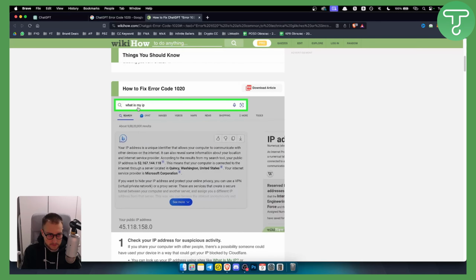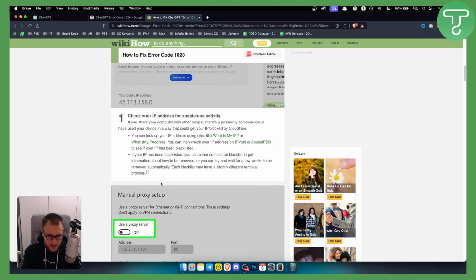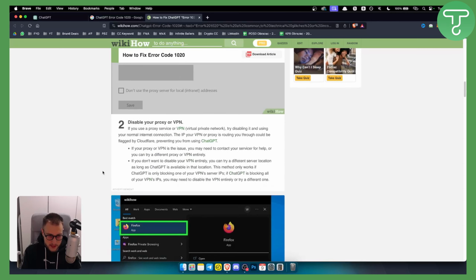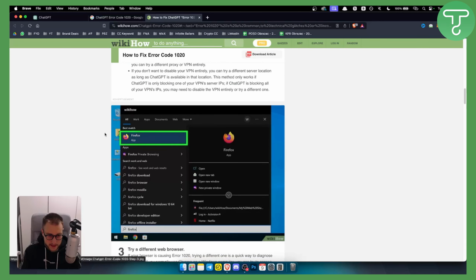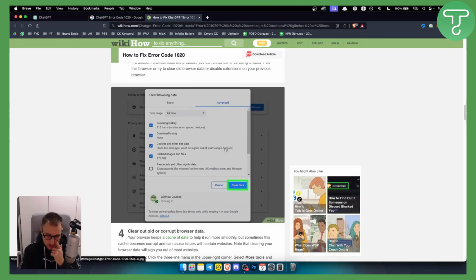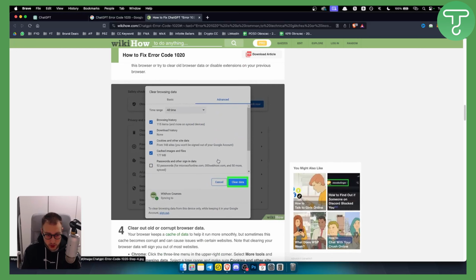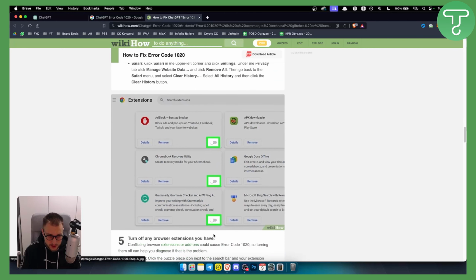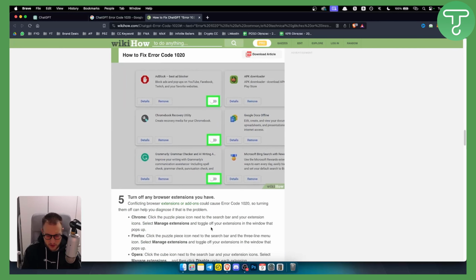Obviously, right here, you can see what is my IP. You can check your IP address. You can make sure that manual proxy setup is off. Disable your proxies or VPN, try a different browser, and again as I told you right here, clear the data on the browser. That can also be the potential culprit of this issue. And you can also remove all the extensions and just play around with that. I think that will be able to help you.